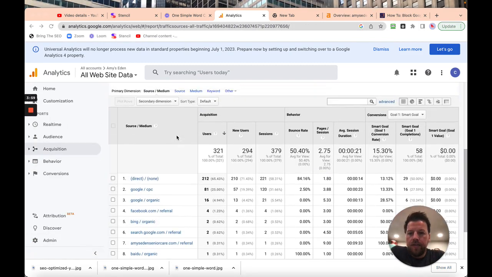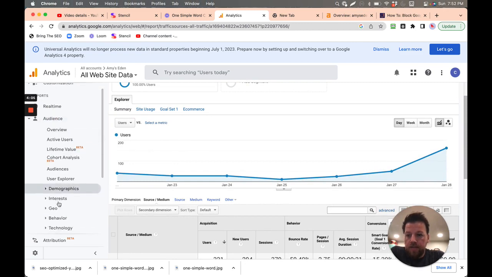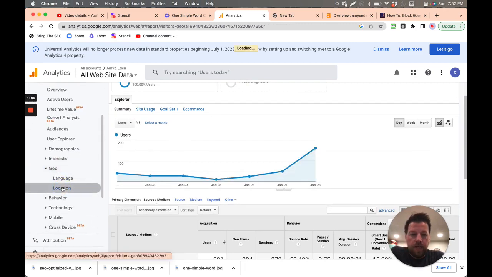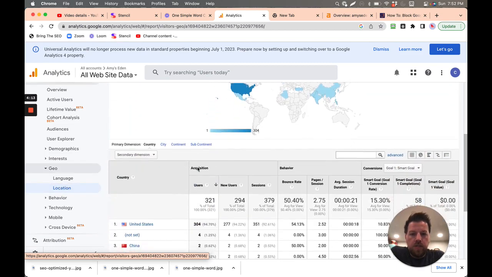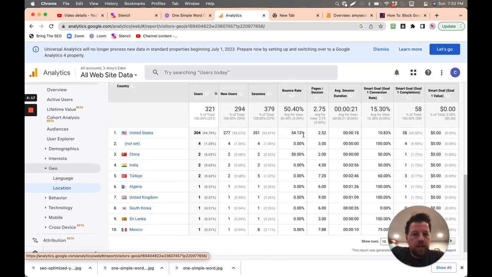So to find out the location of where these are coming from, you need to click on audience. So you click on audience and you go down to geo, and we are interested in knowing the location. As you could see the location here, look at this. So United States, okay, that's a whole lot of them. You look at the bounce rate here and you're like, okay, 54% of the bounce rate are coming from the United States. You see that 50% of the bounce rate are coming from China.